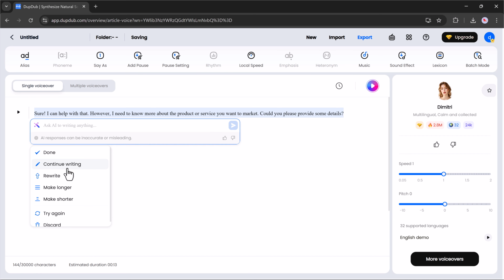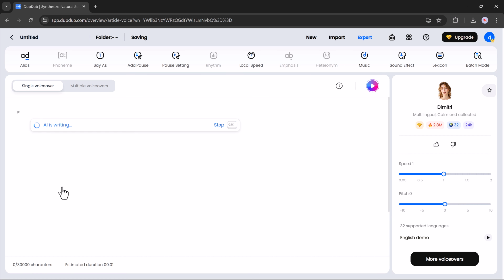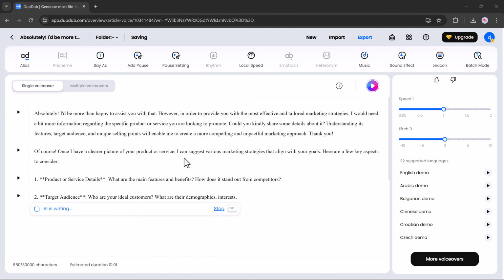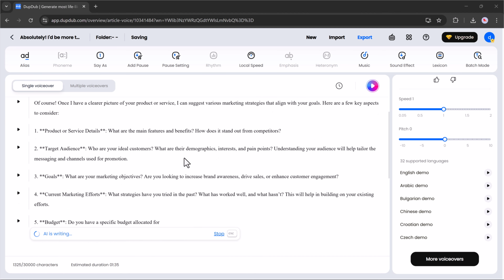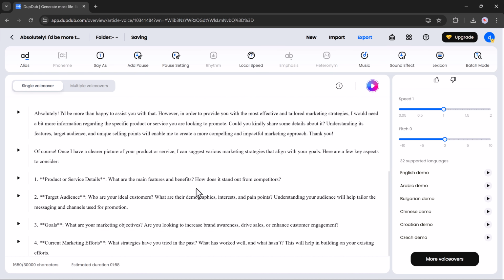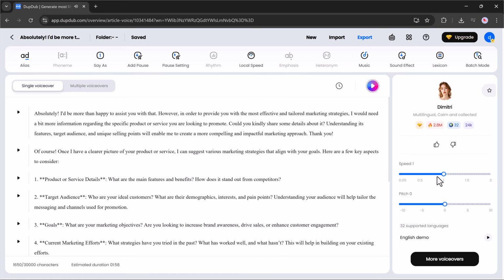DupDub's AI will instantly generate a relevant script for you. If you're not fully satisfied, you can ask it to rewrite, continue, make it longer, shorter, more formal, or even more casual. It's completely flexible. After finalizing your script, you can choose from a wide variety of realistic AI voices.